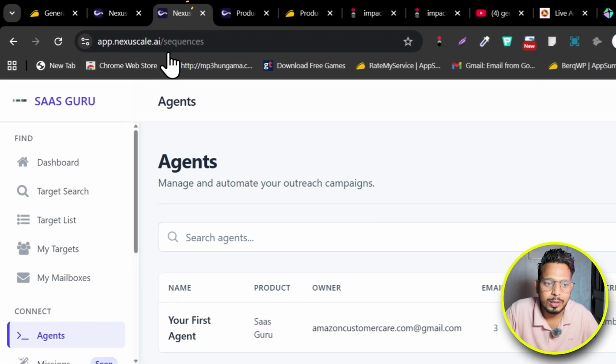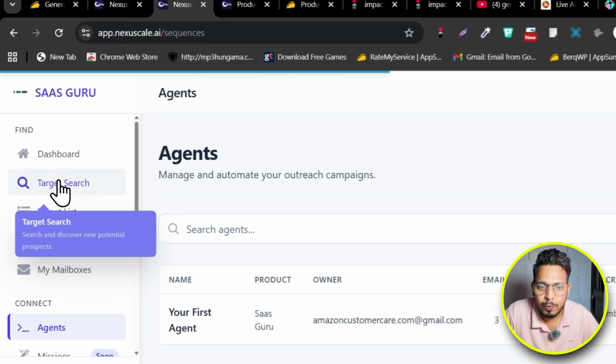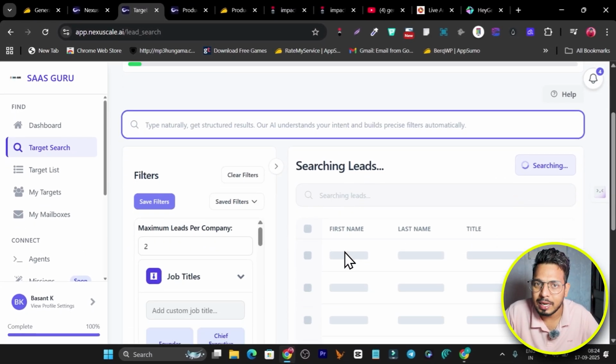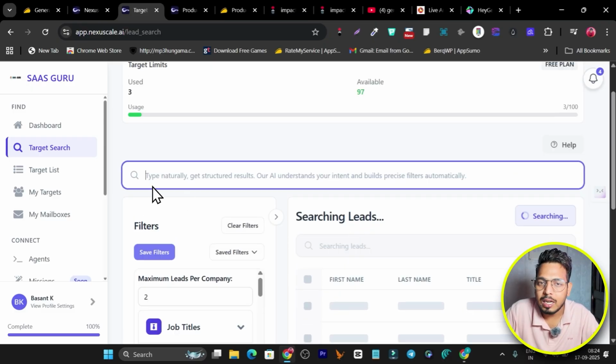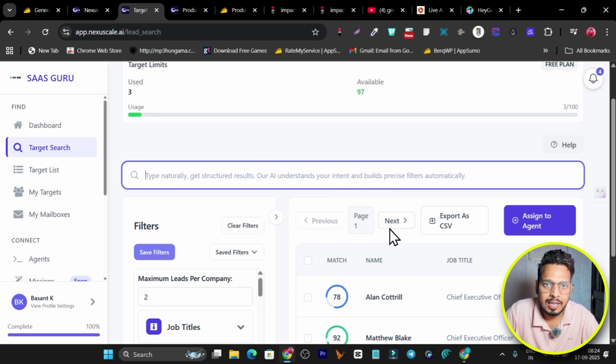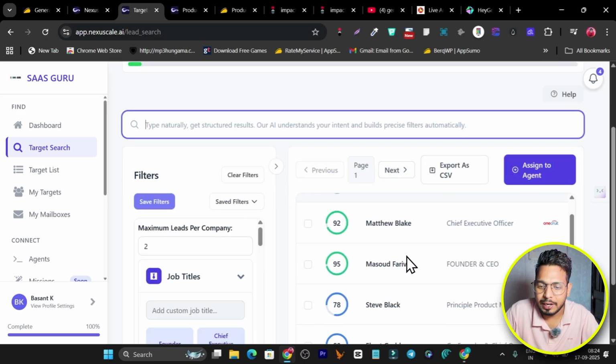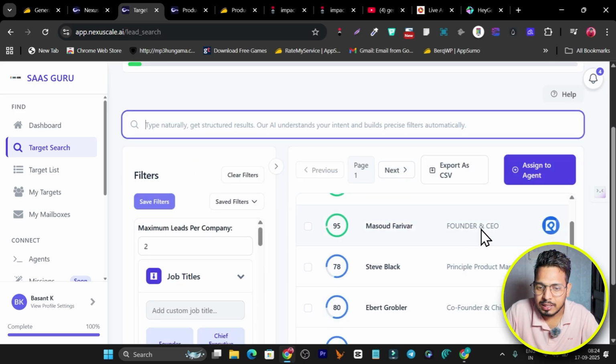Let me show you. If I go to target search here, you will see it is giving me the leads information, but from where is it getting these leads? This is from LinkedIn. Let me show you. Right now it is loading up. I have already set up and configured it to find the details and the targeting leads for me according to my targeting topic here. You can see this is all the data it is getting from LinkedIn.